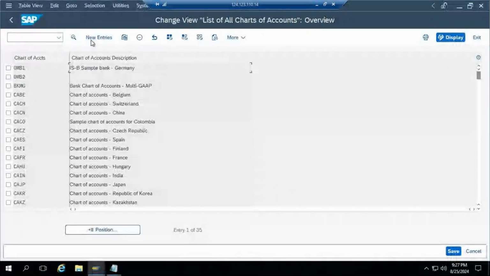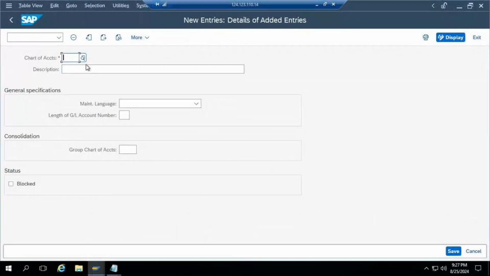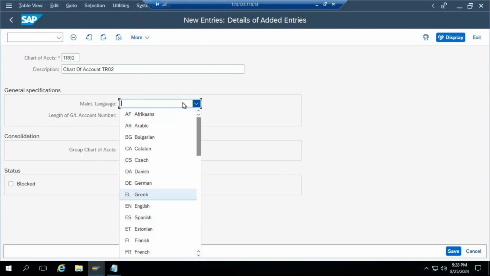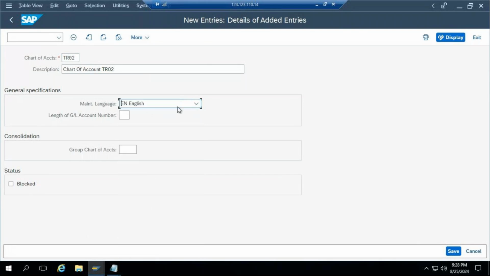So what do we define here? Let's say I define my chart of account TR02. So I'll define it here. Chart of account TR02. And here I have given a code, description of the code, and maintenance language, which language I wanted to maintain the GL account. As I mentioned, English. Then what is the length of the GL account? I said the length of the GL account would be 6 digits, right?